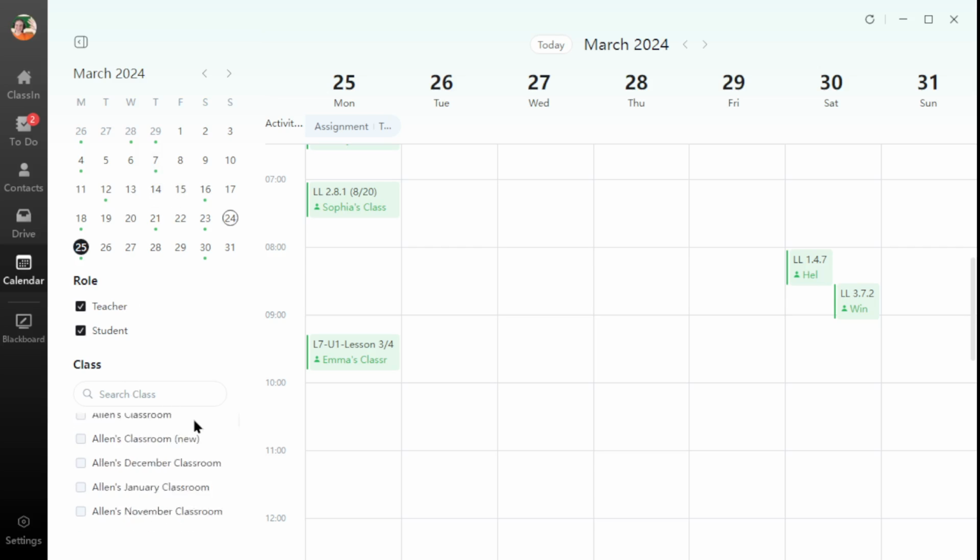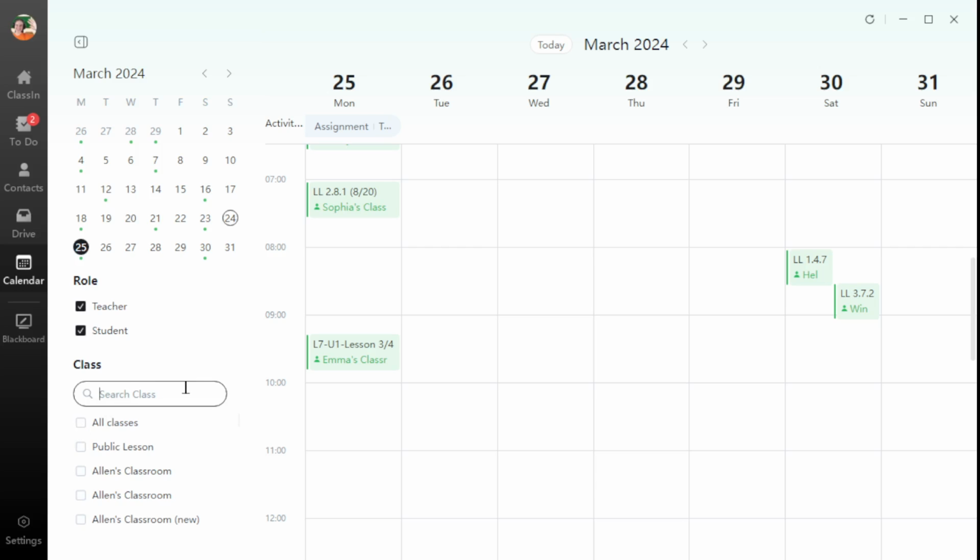They do have a way to search for classes. I don't see myself ever using this, but if you do, you would have to first deselect all classes and then type the class name that you would be looking for. One thing to keep in mind is it is case sensitive for some reason. I don't know why. I've never seen any app or software that requires you to search with the correct uppercase or lowercase, but in ClassIn, they do require that. So if I'm looking for Sophia, I would have to type it exactly the way I wrote the class, Sophia.